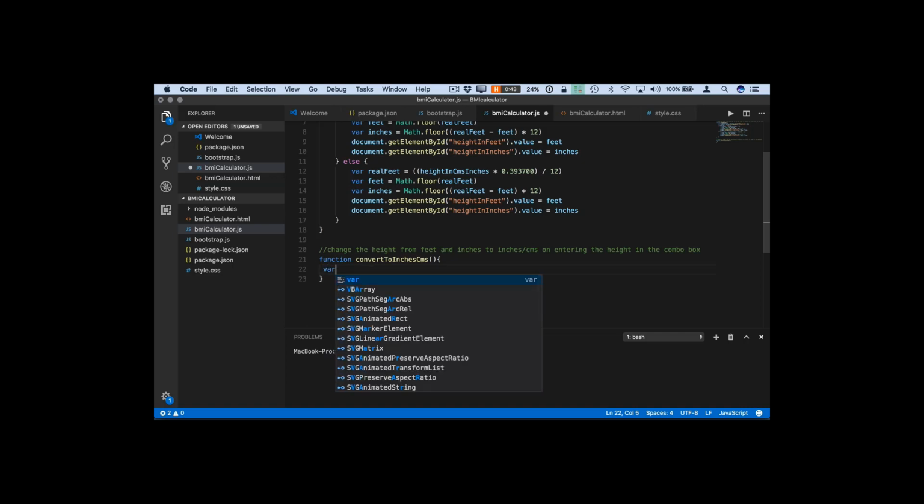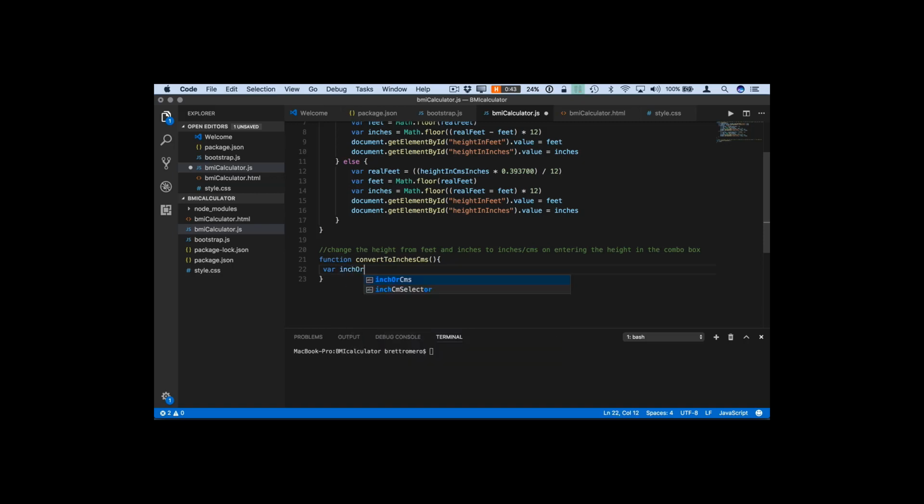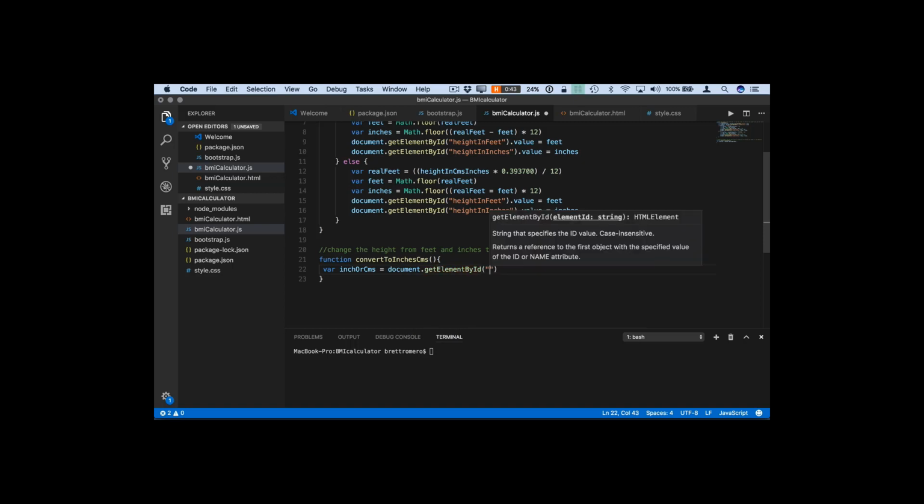Then we're going to do a comparison. Is it inches or what is it? And we can do some conversions on that. So here we'll have inch or CMS, and there's going to be document, and we're going to get an element. This element is our inch CM selector value. Okay, so we start with our comparison. It's going to be inch or CMS. Is it equal to inches?